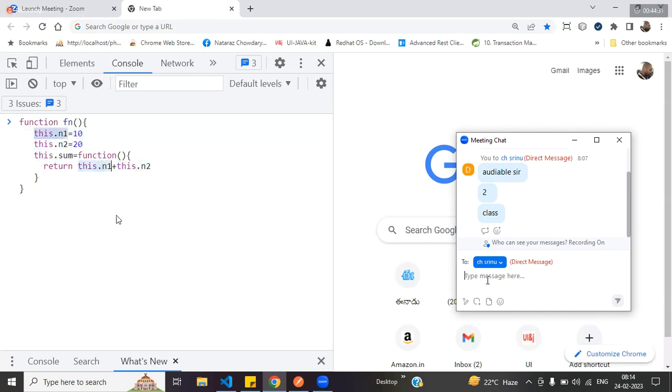Here you inserted the data. this.n1 you inserted with 10, this.n2 we inserted 20, and this.sum you inserted a function. But return this.n1 here, is it inserting or retrieving? Retrieving.